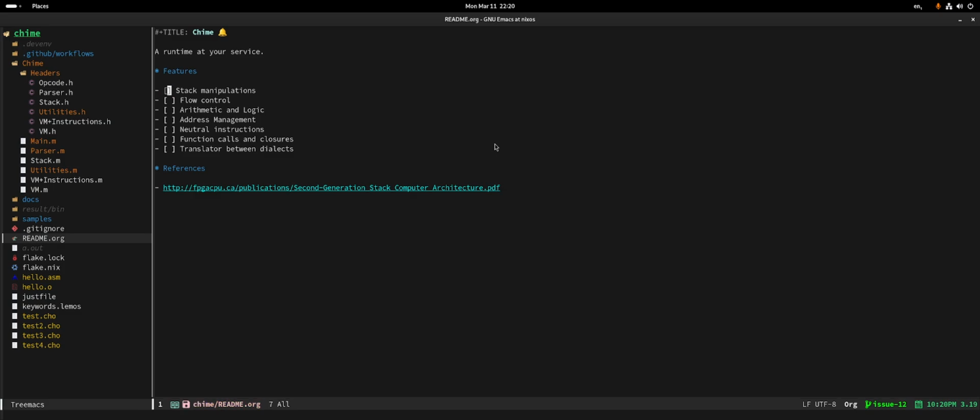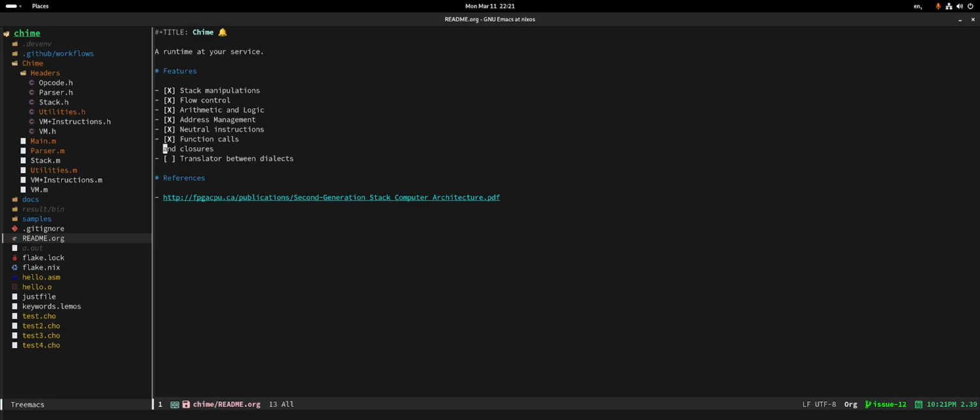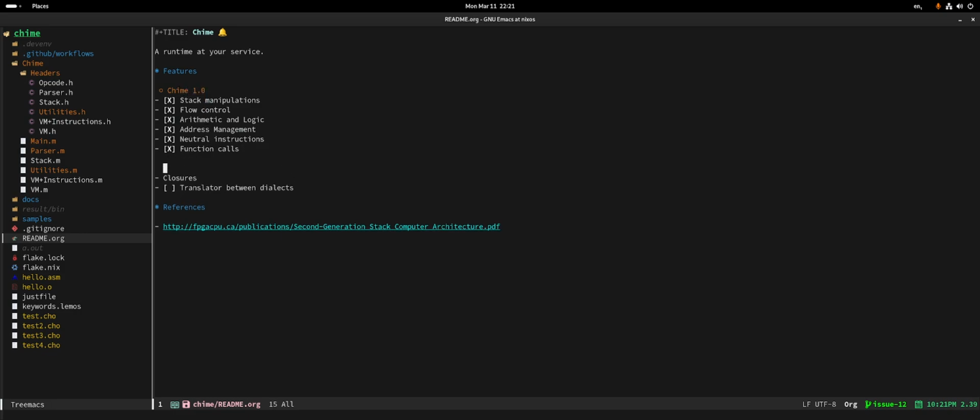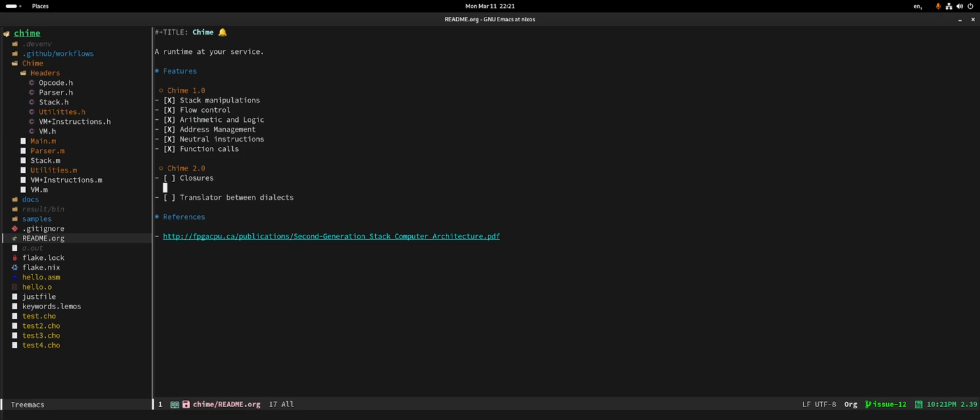So in terms of stuff, oh, we don't have closures. We do have function calls though. So we're gonna say that this is Chime 1.0 and this is gonna be Chime 2.0. So the first thing, well, I don't know about being the first, but we have this. We also should have, this is actually easier than the other ones. Read-only memory and compilation, definitely.